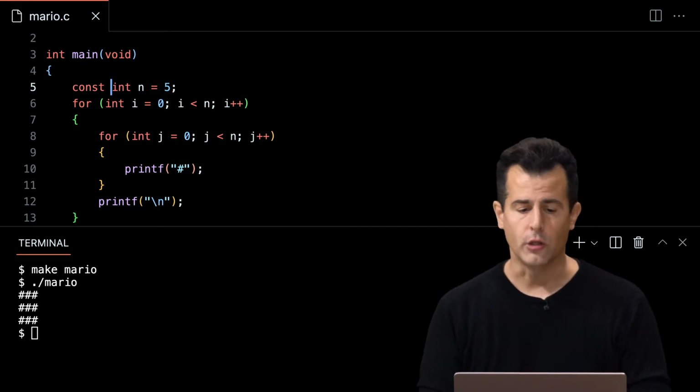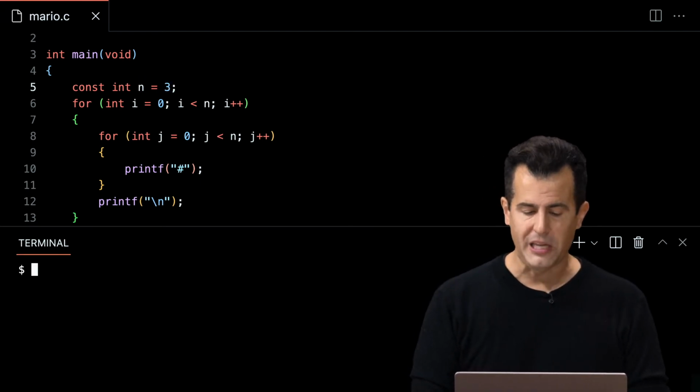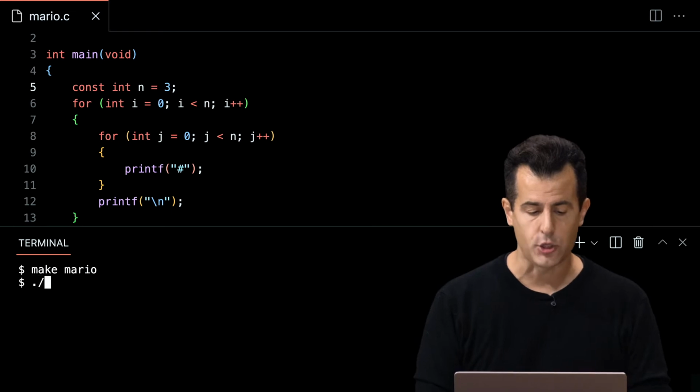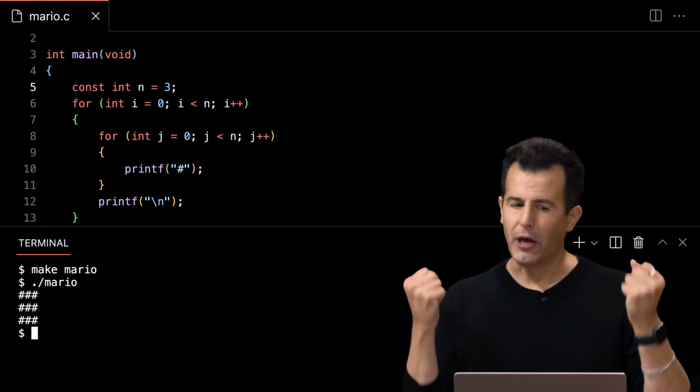So let me change this back to 3 just to be our default. But now I'm using n in both places. And if I do make Mario, ./mario, we're back to where we originally started. But the code's a little better designed.